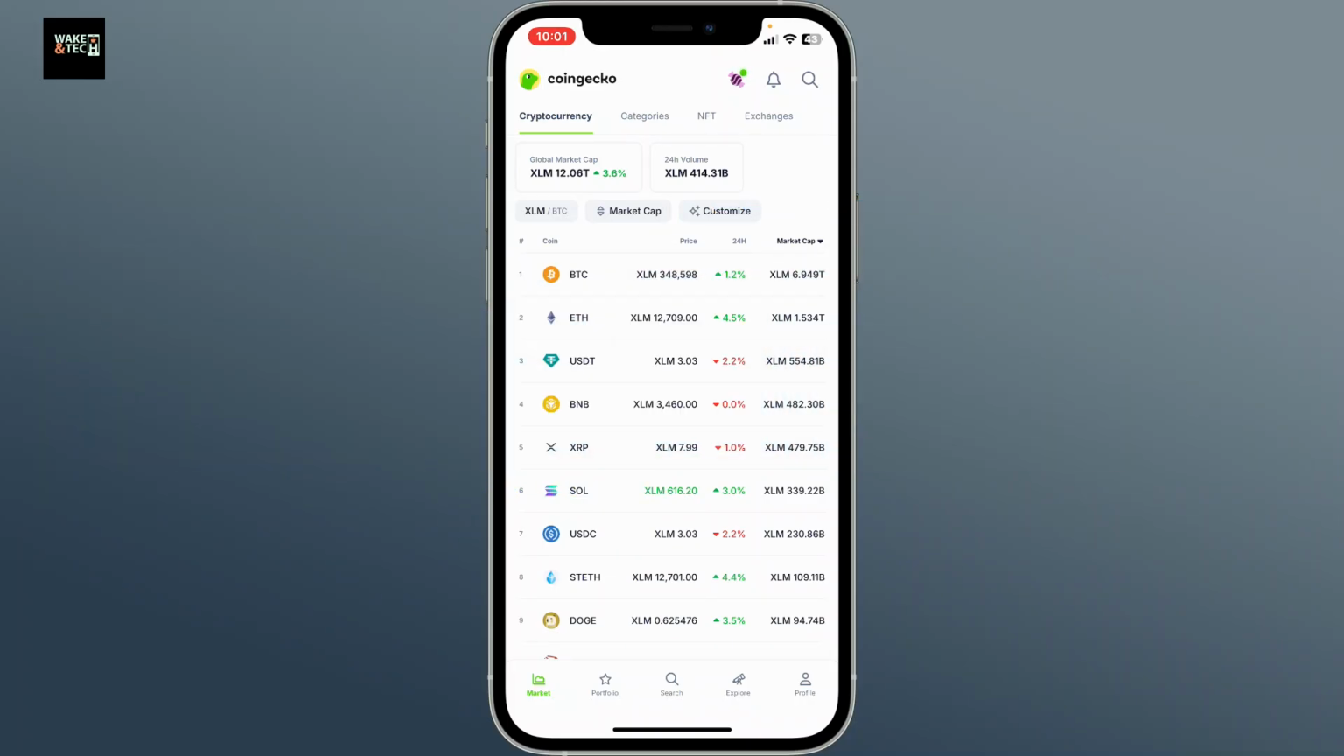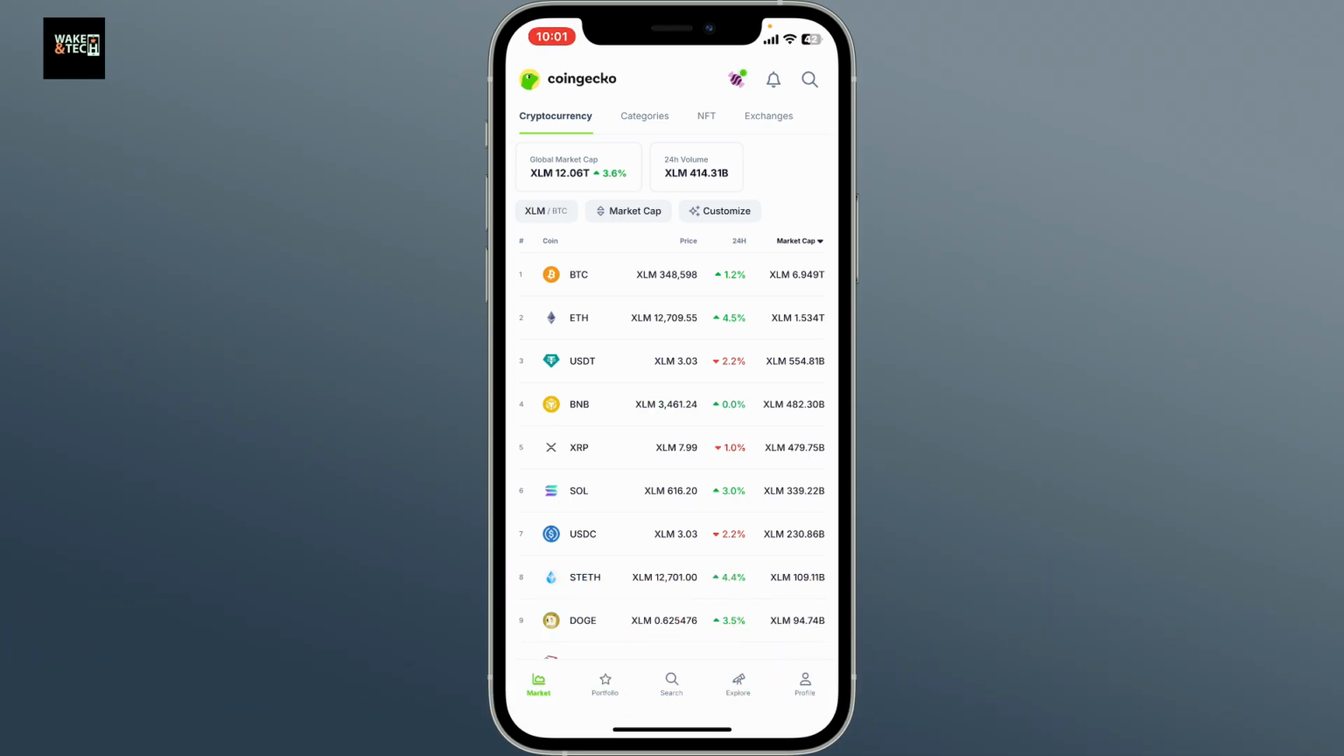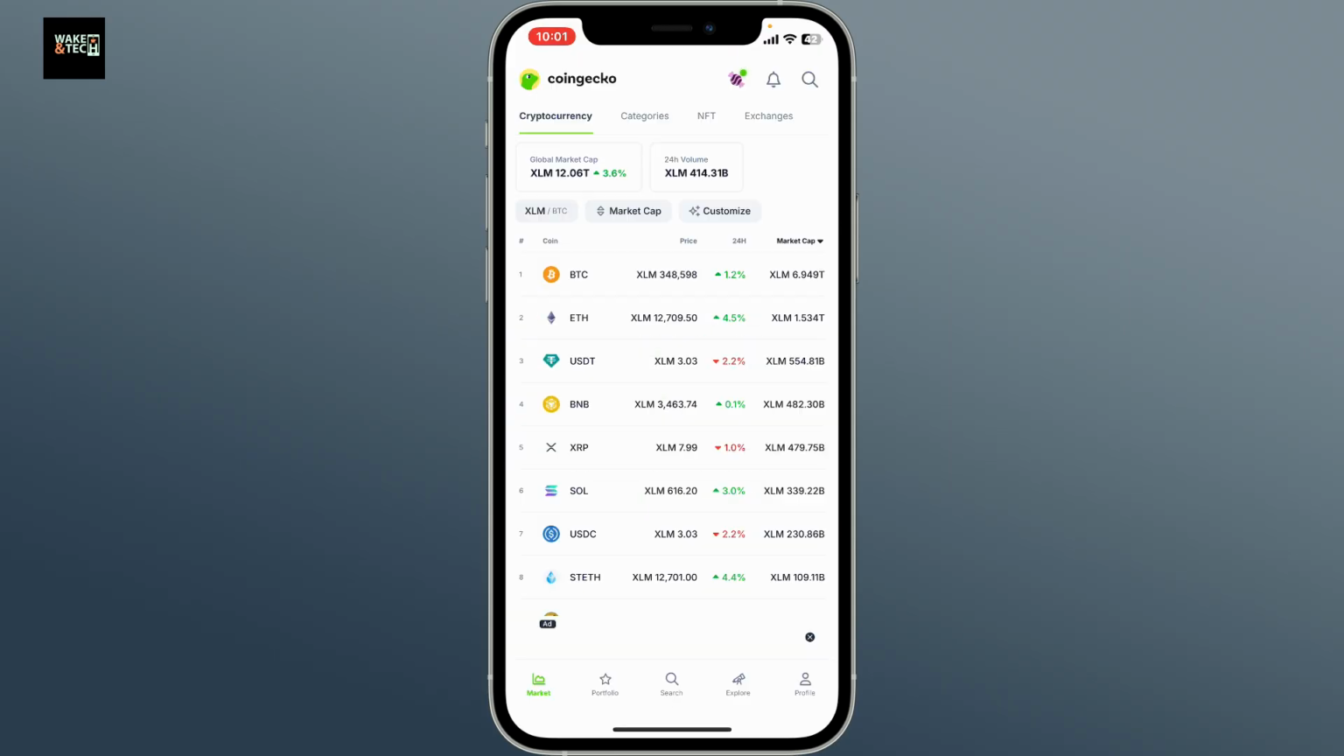Today I'm going to be guiding you through how to change the language setting on CoinGecko application using your smartphone. So in order to change your language setting on CoinGecko, open the CoinGecko application on your device, and once you're inside the home page after logging in, click on Profile at the bottom right corner.